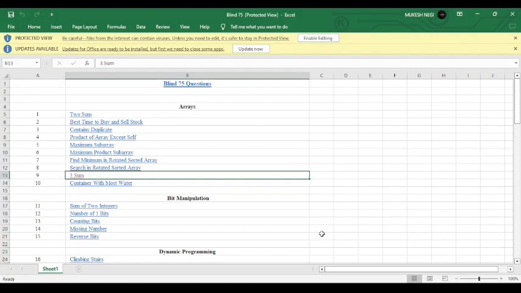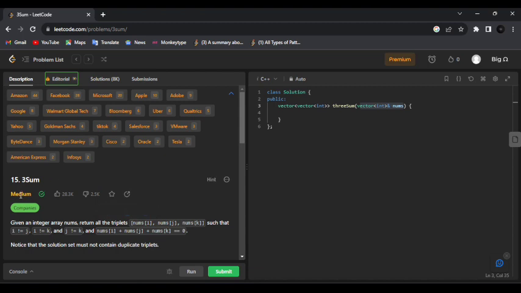Today we will be solving the next question of the Blind 75 series. It will be the ninth question of the series. The name of the question is 3Sum. This is the question, guys.